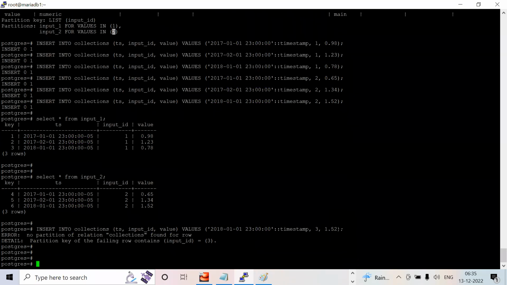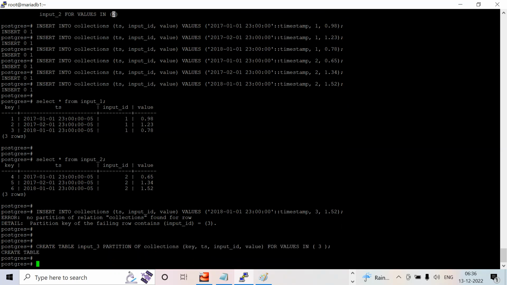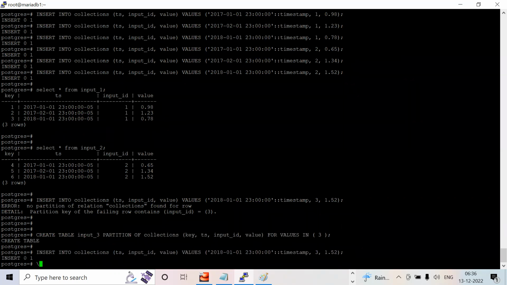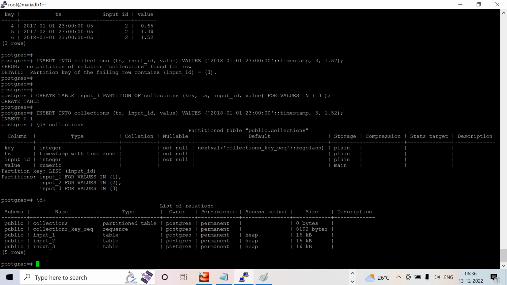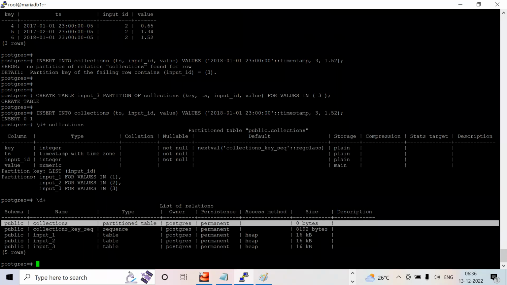Okay. So what can I do now? If I want to insert input ID 3 as well, I need to create one more partition table. Which one? Create table input_3 partition of collections for values in 3. So if anyone is inserting input ID 3, see, now \d+ collections table shows 3 partitions, right? Like that, you can add it. Now check, as you said, where is the data stored? See, partition tables, main table, collections table, what is the size?